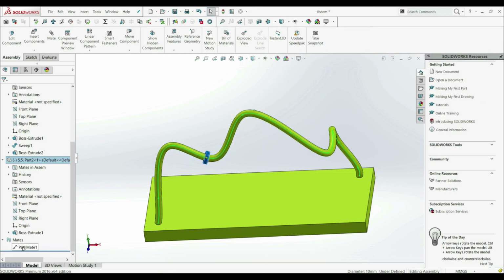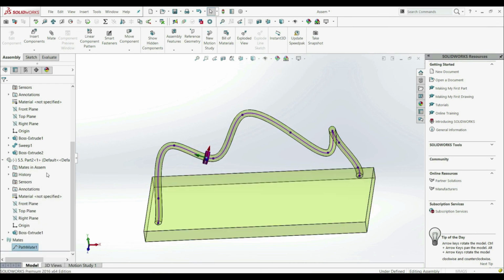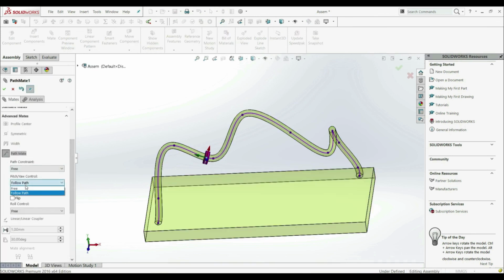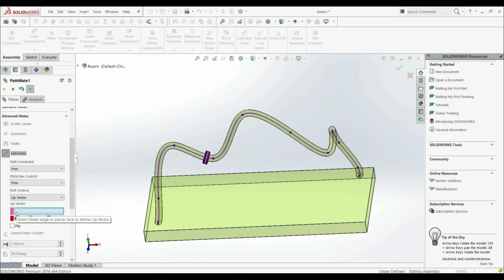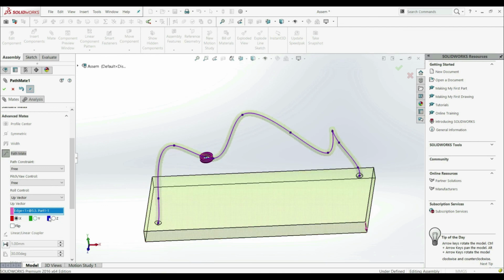Let's go to Path Mate again, edit feature, and let's go here with free. Now let's look at the roll control. With the roll control, we can also work on the orientation of the part. So let's choose here, instead of free, up vector. And now here we have to choose some linear edge or planar face. So we're going to choose this edge. And now our ring is orientated relative to this edge. As well, we can choose here X, Y, or Z, like this.